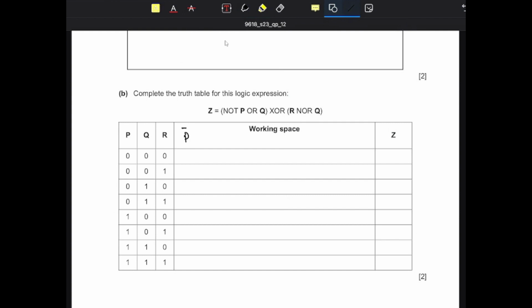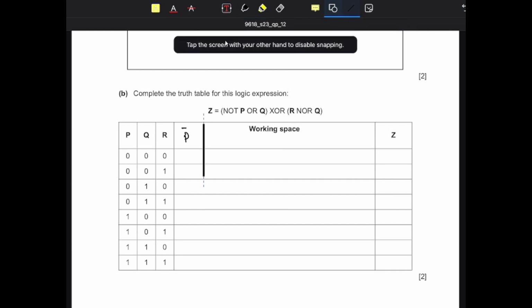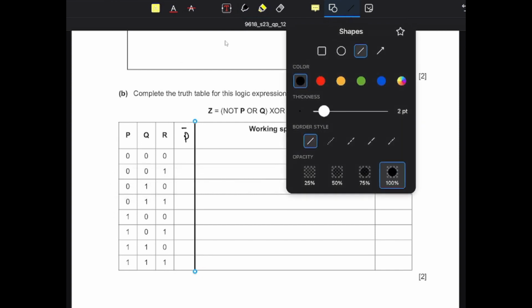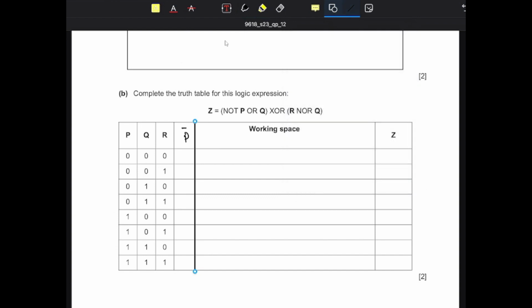P naught hai. So P naught is 0 is 1, 0 is 1, 0 is 1, 0 is 1. So this is 0, 0, 0, 0. So ye humne P ko P naught kar diya.